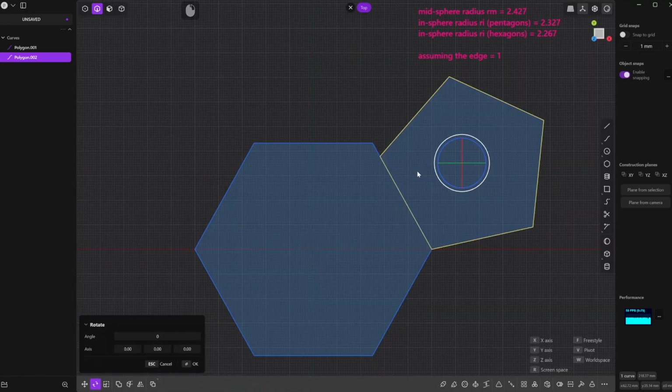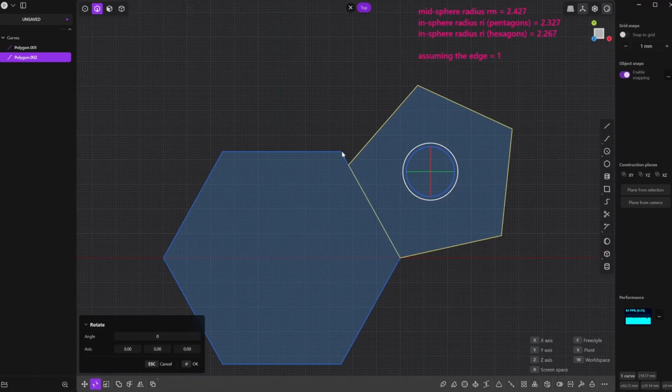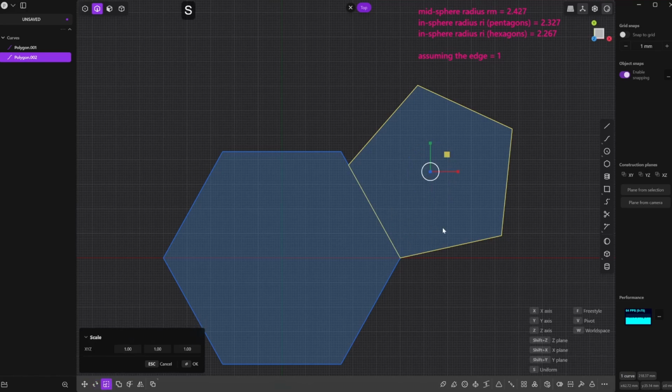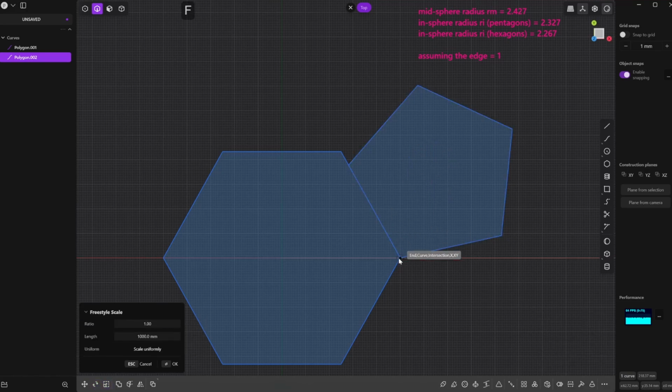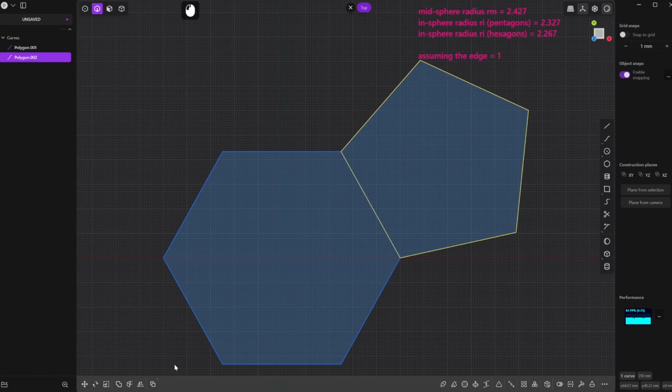together. So now we need to scale the pentagon to make sure its edge length matches the edge of the hexagon. So very simple scale. In freestyle again, we're scaling from this point, and we want to scale the edge. So holding this, we move the edge up to the point we want. Now we need to also make sure that we scale uniformly, so all edges are scaled as we just did.